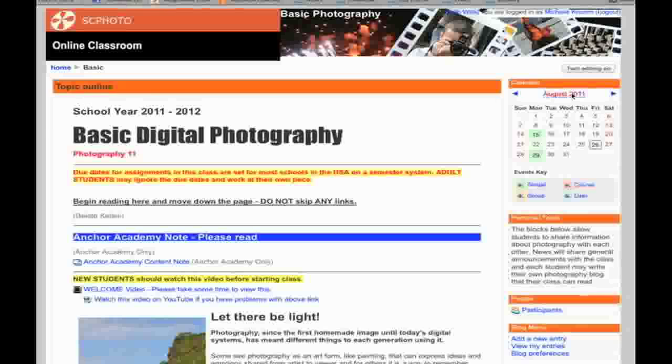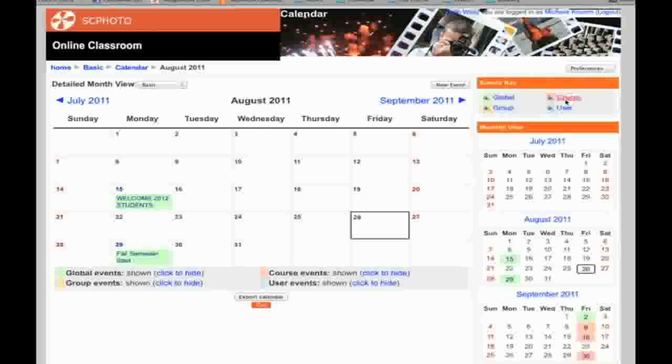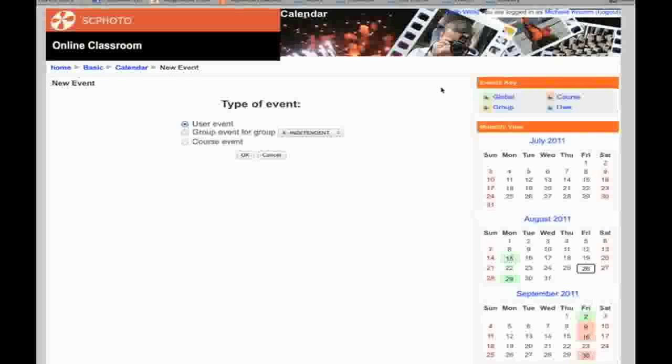To add content, you simply click on the calendar date. You can see all of the months that are on here, and you would click on the button that says New Event. You would then have the choice of adding a user event, which is just for you. Your kids can do this also. They have the same stuff on their calendar.